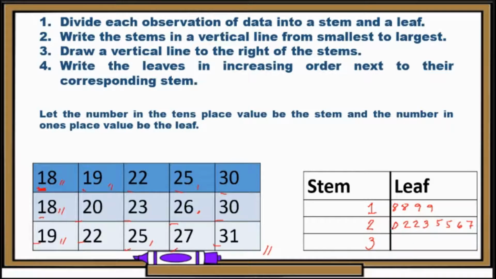So we have here 2 0 is for 20, 2 2 is for 22, another 2 2 for the other 22. Next we have 23, 2 3. And next we have 2 5s here for the 2 25s from our data set. And then 26 once, 27 again once.